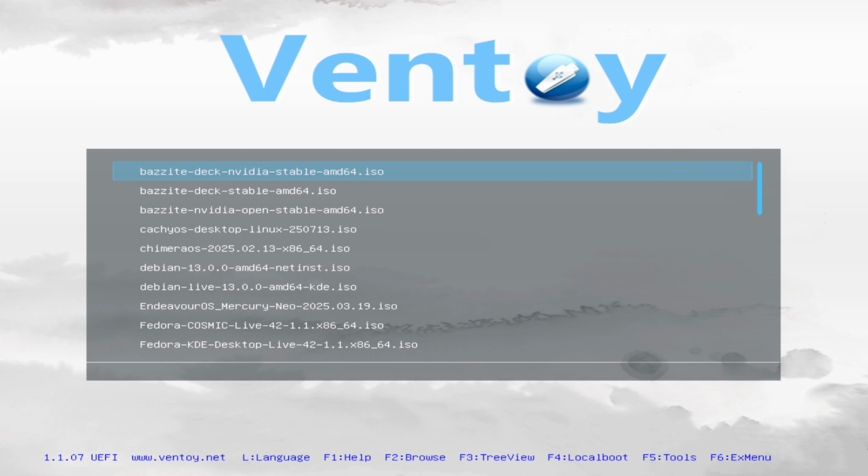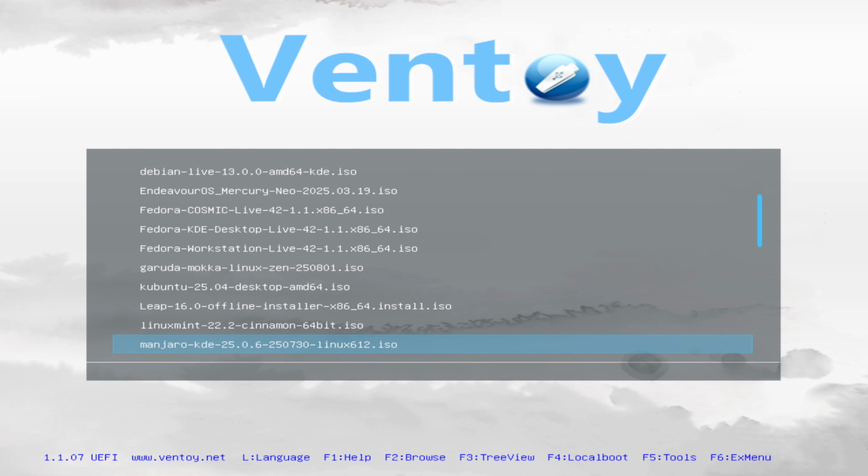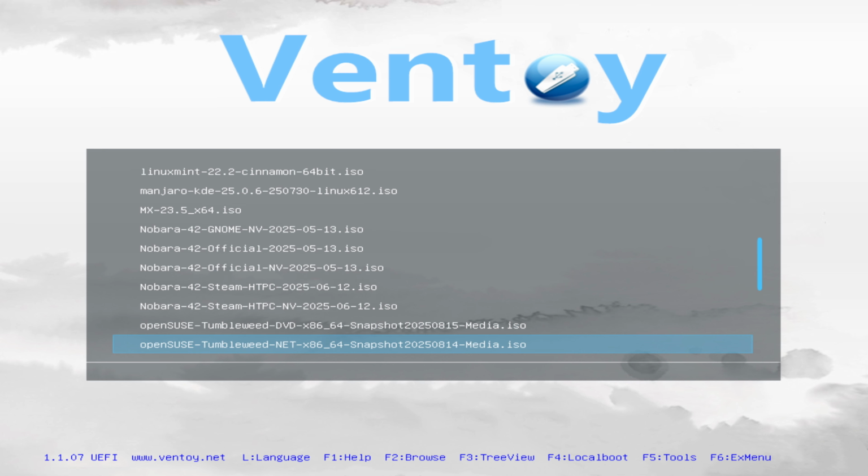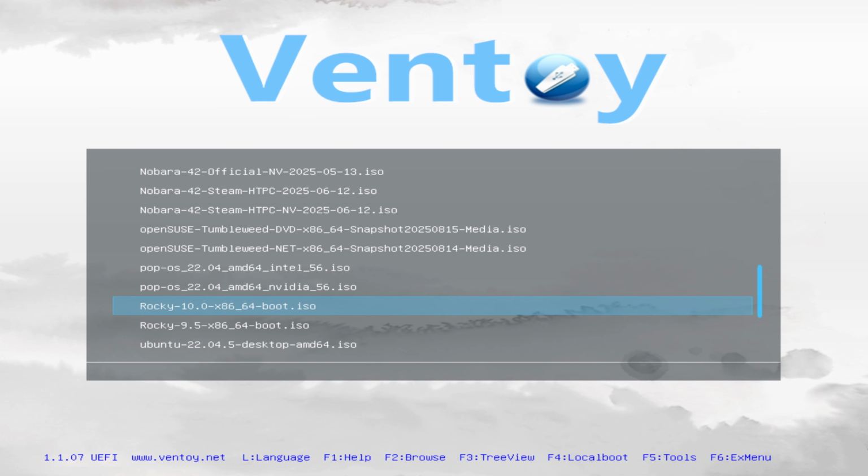Okay, so it's just booting up. And then I've got a USB thing called Ventoy. You can put loads of distributions on this and do your install from them. I've got a billion on there that I've been playing with. And there it is, Rocky 10. So we'll select that, and then we'll boot into the installer for Rocky 10.